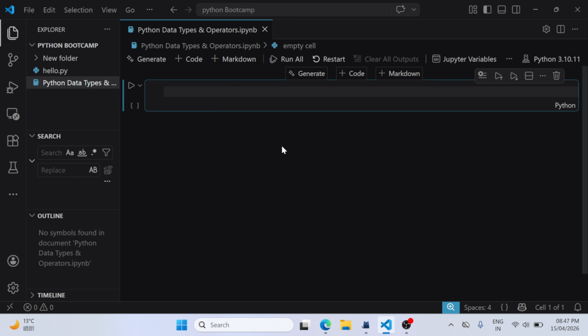First of all, let's understand what a data type is. Data types tell us what kind of value a variable stores. It also tells Python what kind of operations can be performed on those values. For example, if you store a name like Ali, it is text data. If you store an age like 22, it's a number. If we store a true or false value, it's a boolean value. So in simple words, a data type is a category of data.